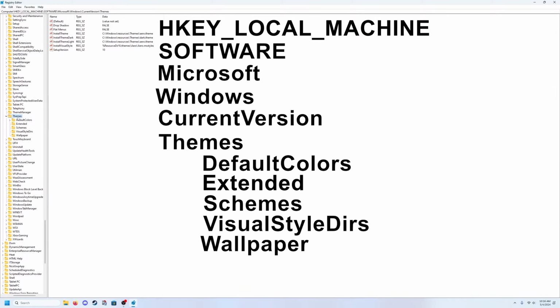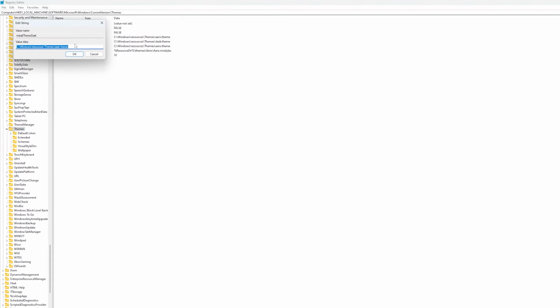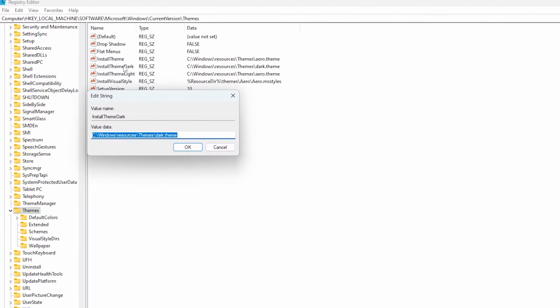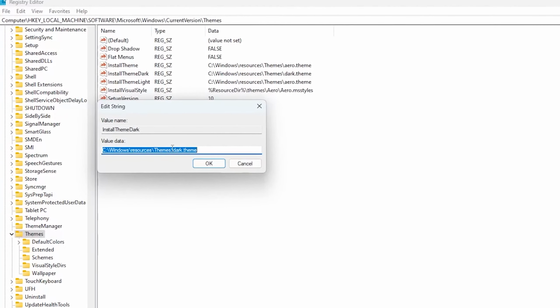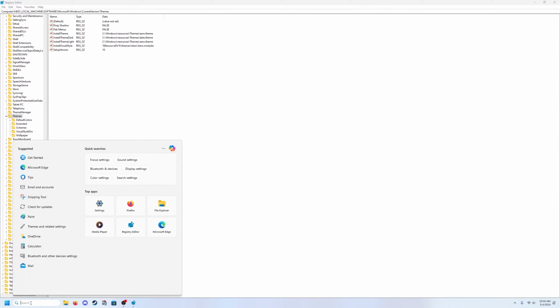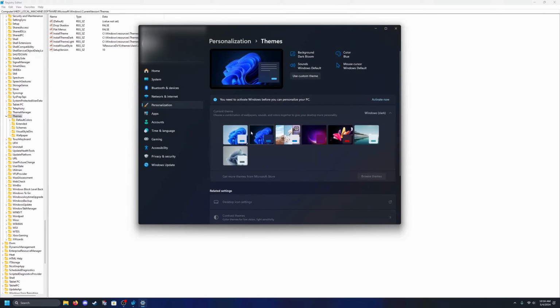So the first thing you want to do is go to themes, and to change it to dark mode, if that first step didn't work, you're going to double click this, Control C. It says install theme dark. You're going to double click that, Control C again, press OK. Go down to the search bar, Control V. You're going to see this window. You're going to click that, and you can close out of that.